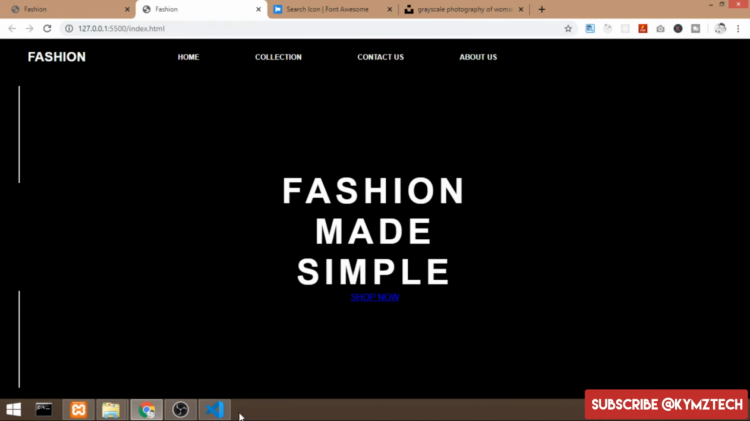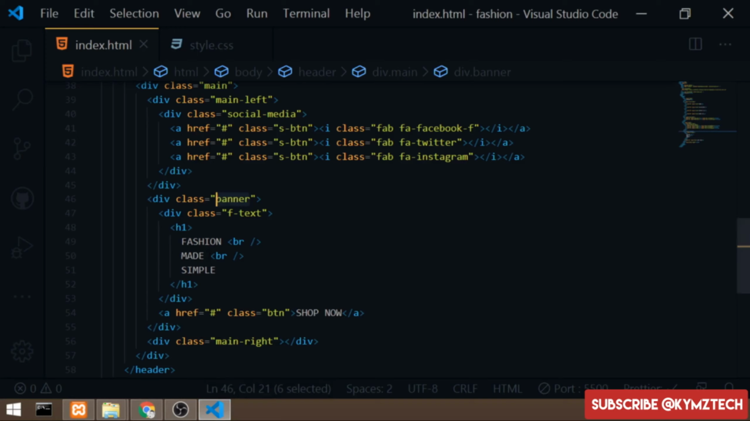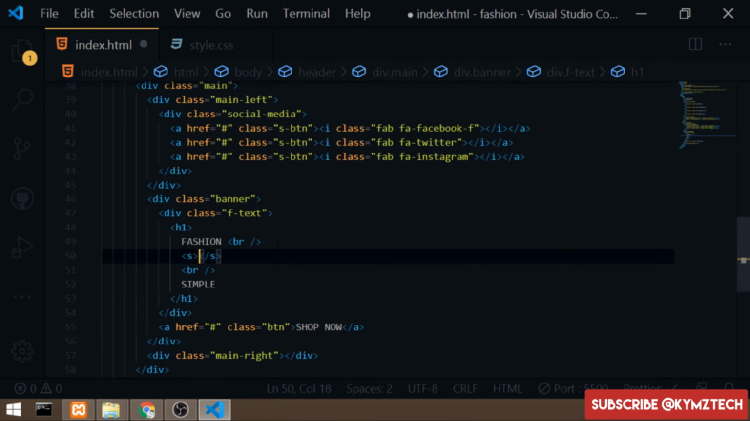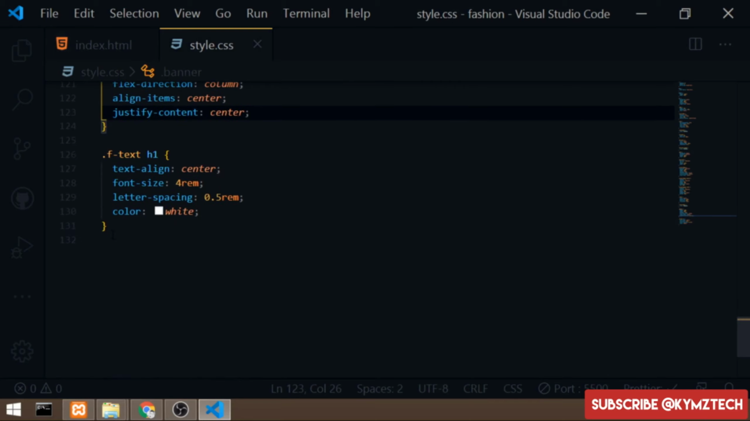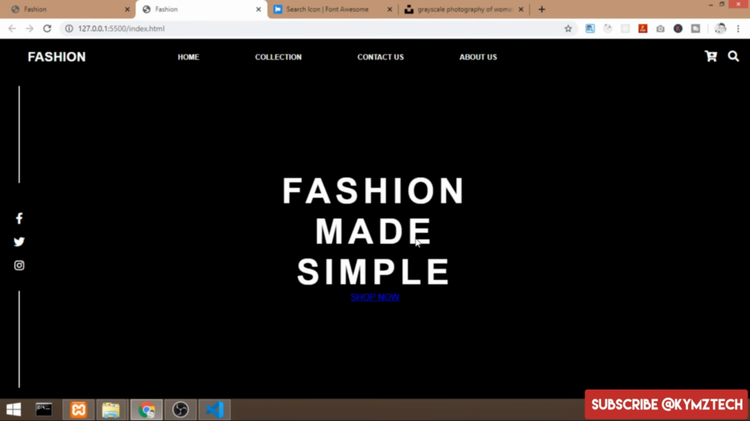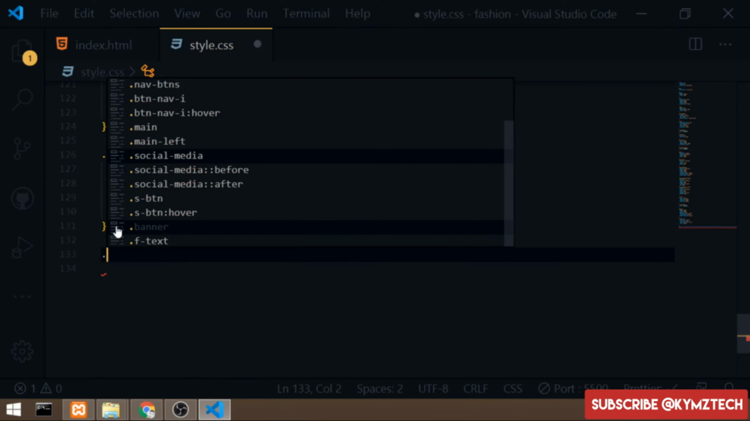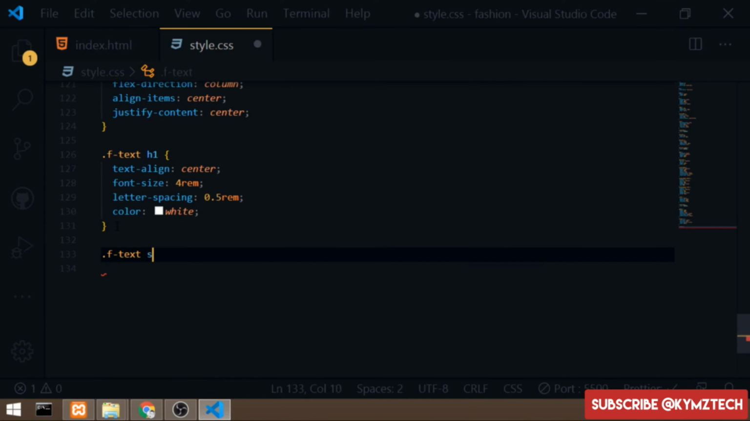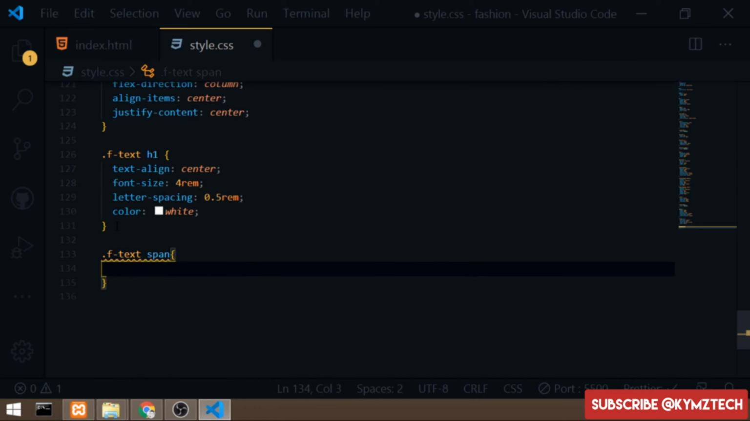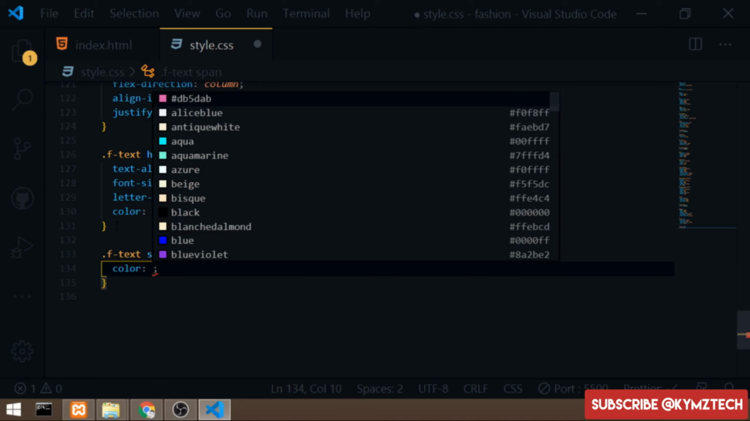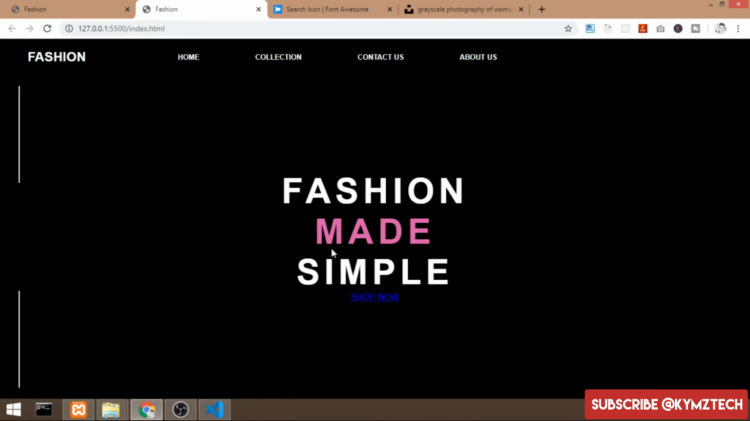So we are going to do that by adding a span tag. So we'll put the made text right here inside the span tag. So I'll say span, and inside the span tag we are going to put the main text. And right now we are going to target just this text. So do that by getting the f-text class, and we are going to select the span tag. So inside the span tag we are going to add a color to it. And right now we've changed the text.